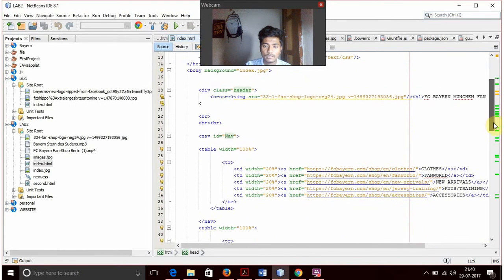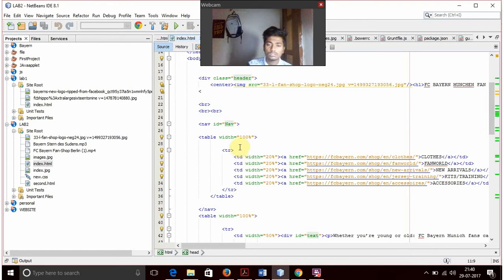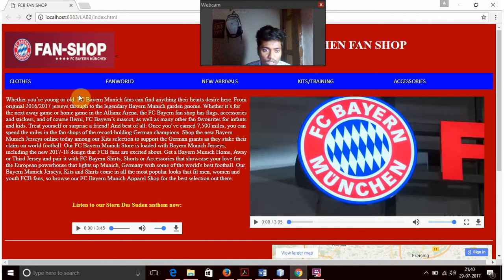We can see that the table width is equal to 100. Inside nav we have introduced a table with a width of 100, and we have made one row. Because it's just a single row here, we can see this single row.